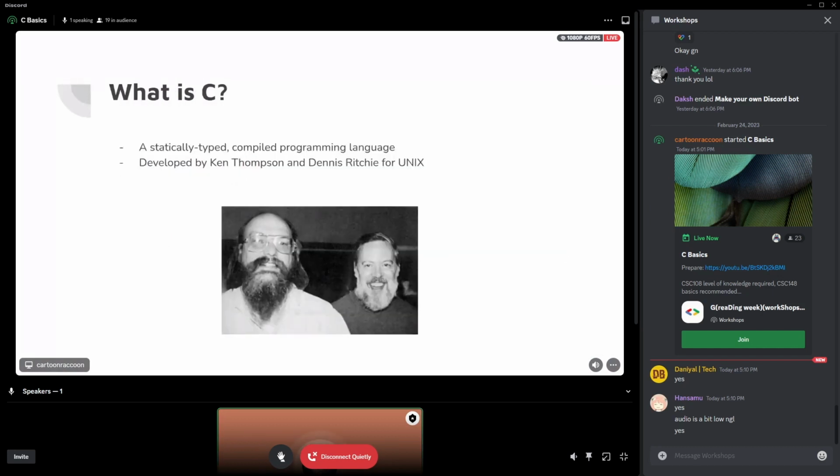So what is C? C is a statically typed compiled programming language. Unlike an interpreted programming language like Python, where a program takes your code and actually runs your code for you, it is reading your code, understanding what it does, and then executing that code on your behalf. What a compiled programming language does is it takes your code and converts that code into an executable application that you can run on your system.